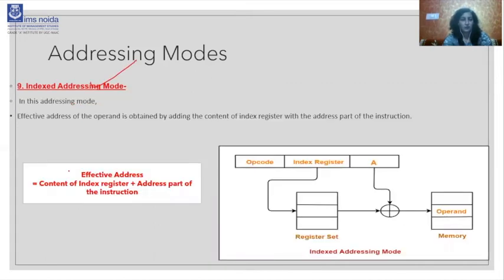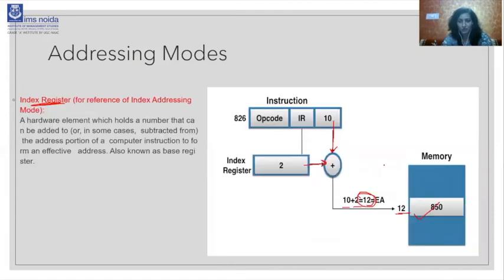So what is the formula? The content of the index register plus the address part of the instruction. This is the concept of index addressing mode: opcode, index register, and the address part of the operand. First, the index register is looked up in the register set. It can be any value. That value is added to the address, and it gives a new effective address, and at that address the operand is found.